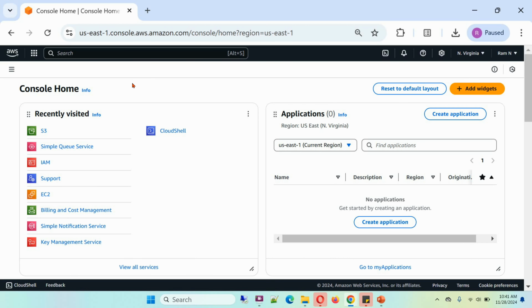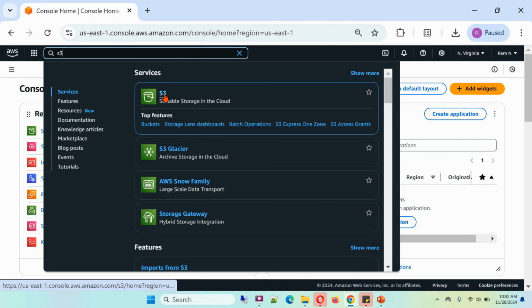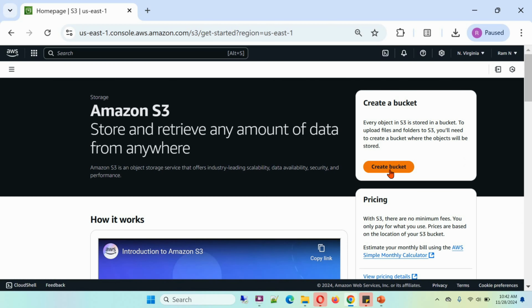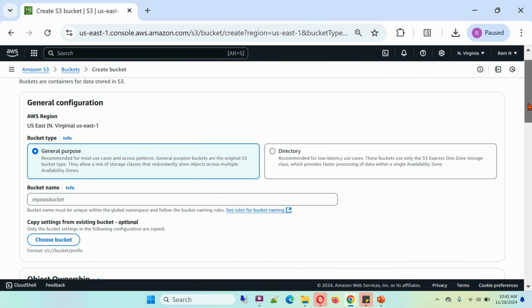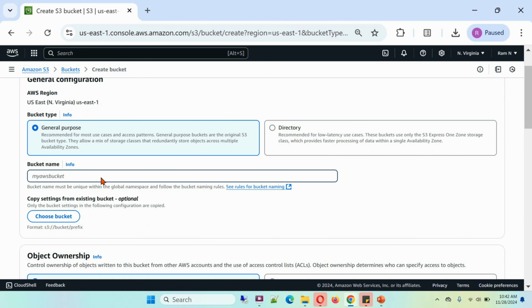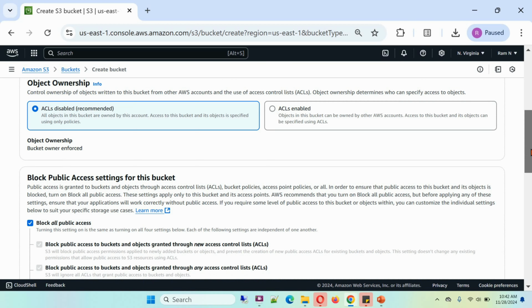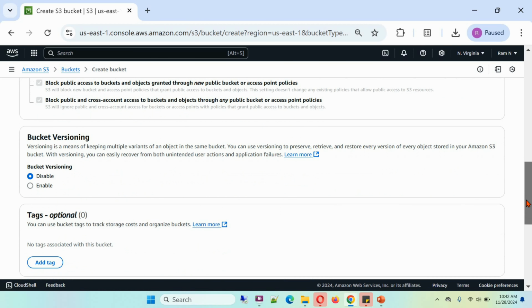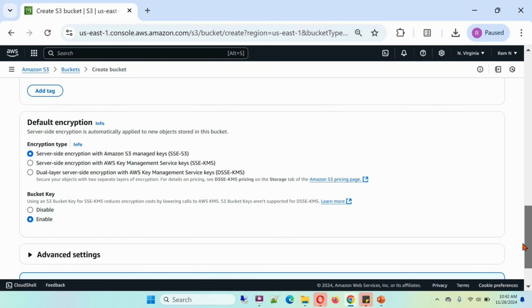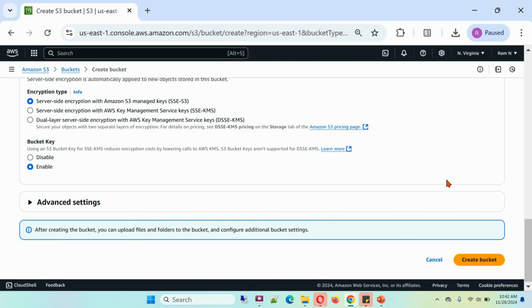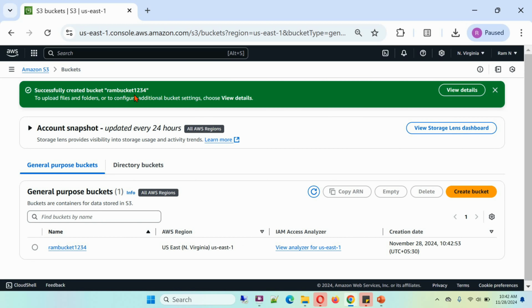I have logged into the AWS console, searched for S3, and clicked on S3. Click on create bucket. Here, provide the bucket name. I have not changed any default settings. Click on create bucket. The bucket has been created successfully.